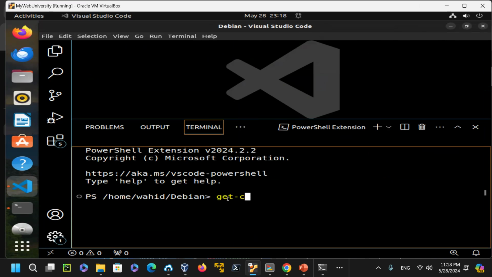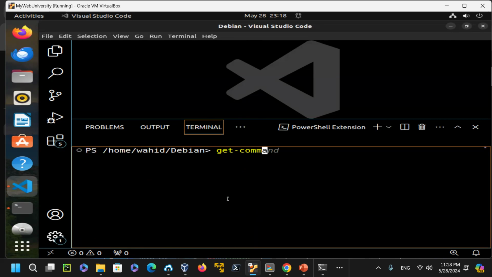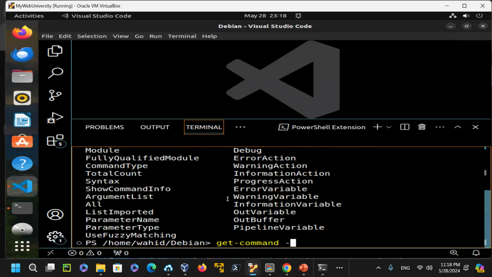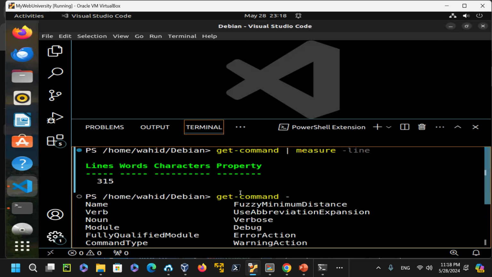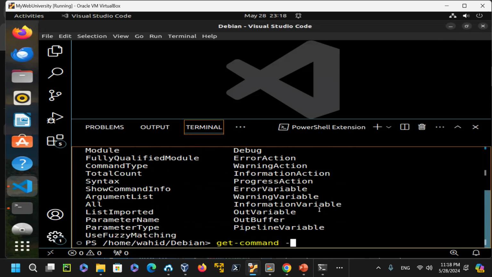So Get-Command, and then you do see that one, Get-Command, and then Measure-Command. You can see that a number of commands are there. Get-Command dash, let's say tab. All of those arguments are going to be showing for you: -Name, -Verb, -Noun, -FullyQualified, all of that. So you can get a lot of the details here, whichever one you want.